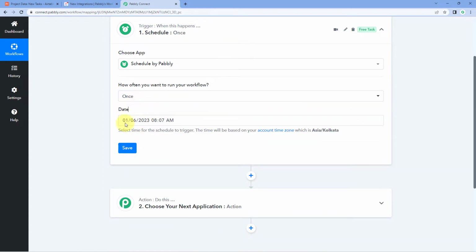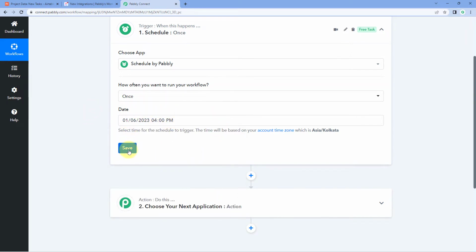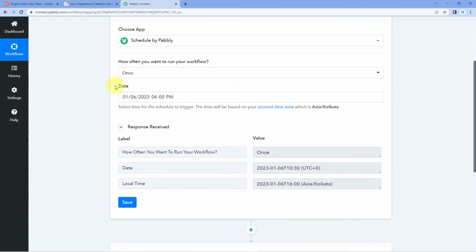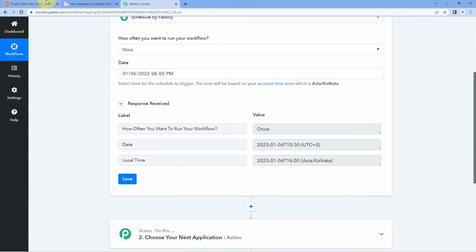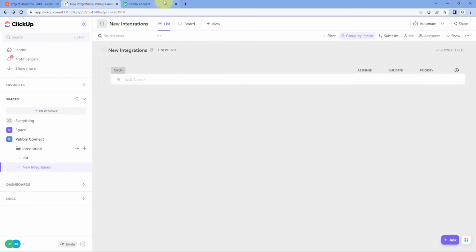Then it is asking us the date and time, at what date and time we want this automation workflow to be executed. So we are selecting today's date, that is 6th of January 2023. And we will be selecting time, for example, 4 p.m. So let's select date and time, 4 p.m. And after selecting it, just click on save. Whatever date and time you select over here, at that exact same date and time, this automation workflow will execute. It will get the data from Airtable and add all of these details in ClickUp.